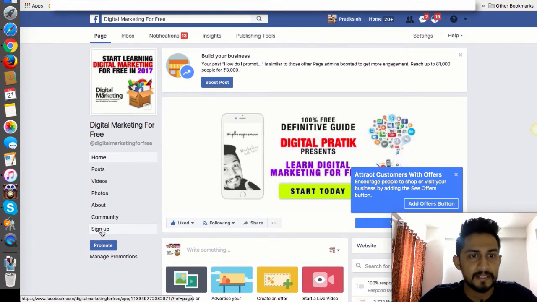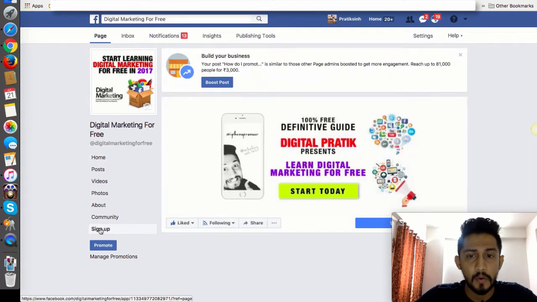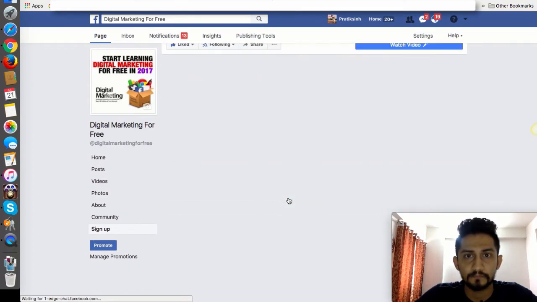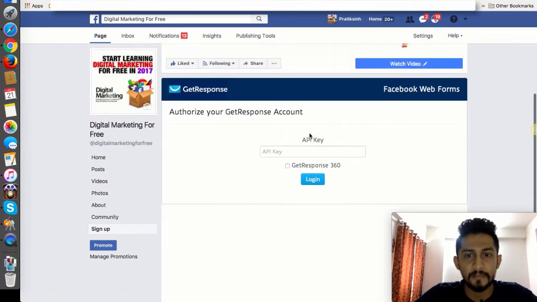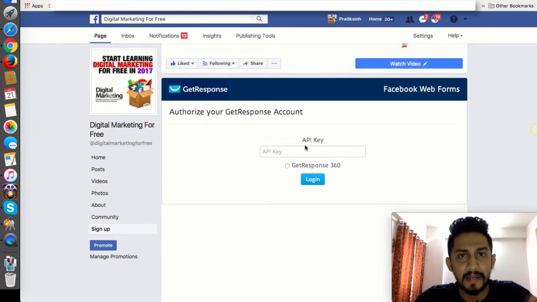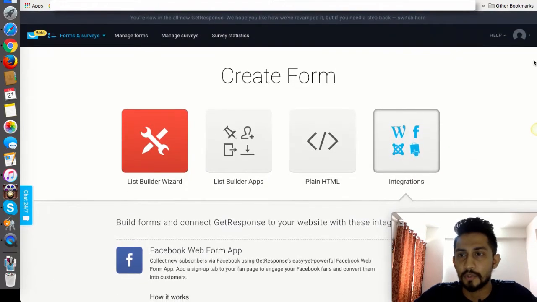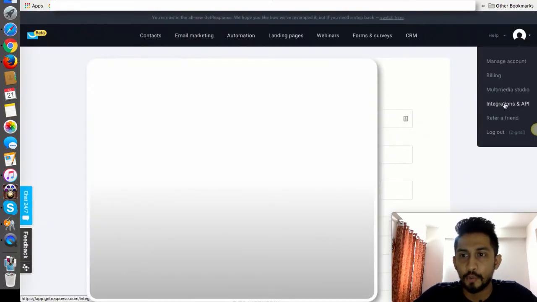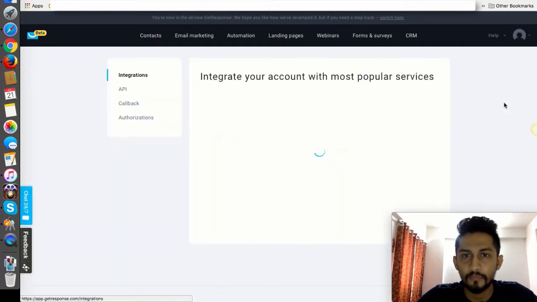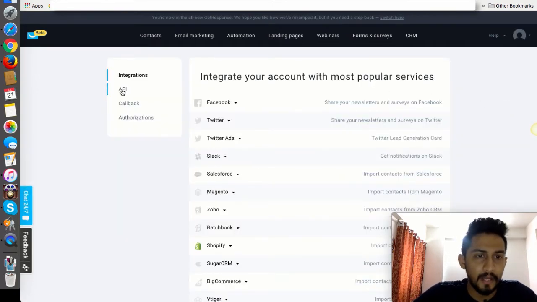So now let's take this first one, which is Digital Marketing for Free. Let's click on sign up. Let's scroll down a little bit, and it will ask me for an API key. Now API key is inside your GetResponse account. That's a unique ID which needs to be integrated with your Facebook. That's how two platforms, GetResponse and Facebook, are getting integrated. So that unique key, let's find where it is. Just visit your GetResponse once again. Click on your profile and simply go to integrations and API. And now you can click on API.